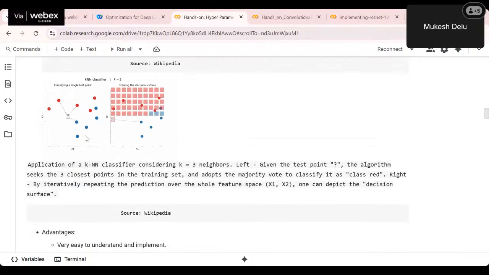Also, as you can see in the left figure, we are considering k equal to 3. So the algorithm seeks the three closest points in the training set and adopts the majority vote to classify it as class red. In the right figure, you can see that by iteratively repeating the prediction over the whole feature space, we can predict the decision surface.